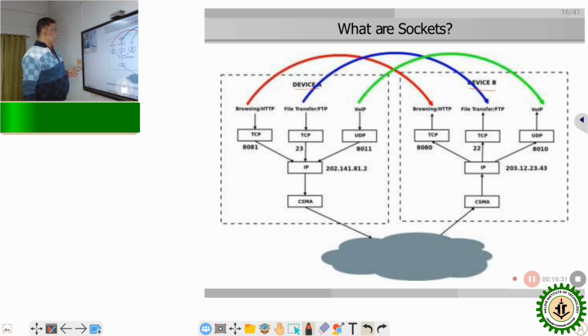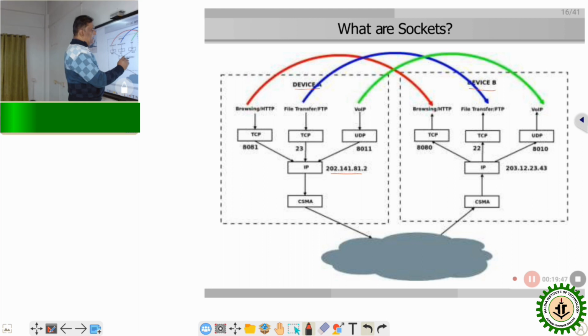Now you can see the IP layer of the network protocol stack deals with the addressing issue. Okay, so this is the IP address of this device A. So the internet protocol layer deals with network addressing. So it provides the network address to device A, and this is the network address for device B. And here you can see the transport layer protocols. So TCP and UDP, these are the transport layer protocols. Okay, so the transport layer protocols actually provide the port addresses. So 8081 is the port address for the TCP protocol. Okay, you can see 8011 is the port address for the UDP protocol. Okay, so these are the different port addresses.